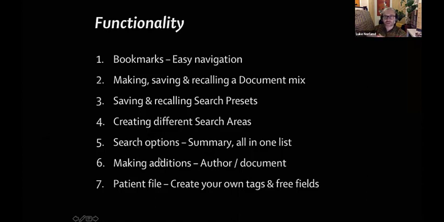You can also make additions to the synthesis repertory. So if you're reading a Materia Medica document and it has a new remedy in it or some new information, you can add that into your synthesis. I'll show you how to do that. And lastly, I'm going to show you how you can create your own tags in the patient file, although that does require the Diamond engine to be able to do that.